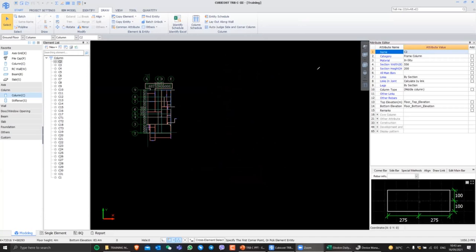Now, what is our modeling workflow for the TRB software? Number one, we will edit the project settings, PS for short. Next, we will do the modeling. What do I mean by modeling? We will input the rebar info.